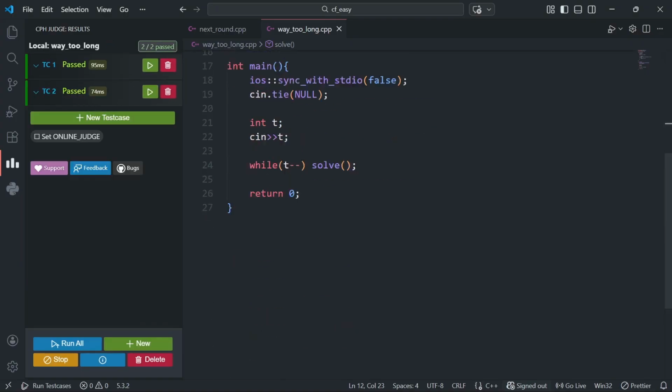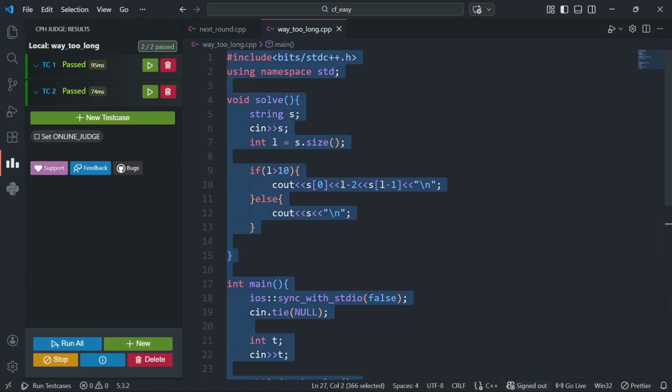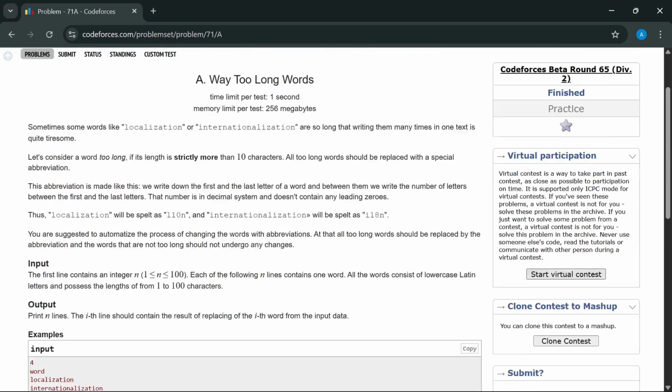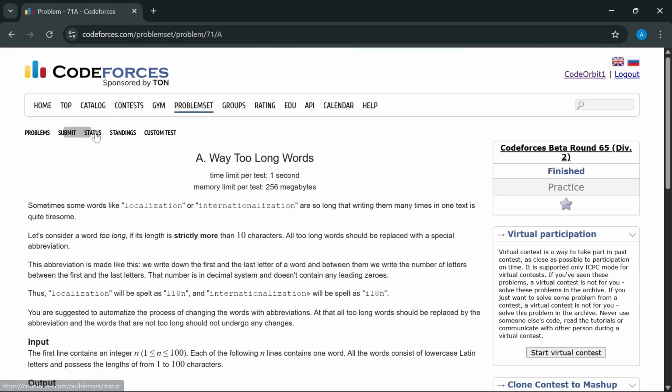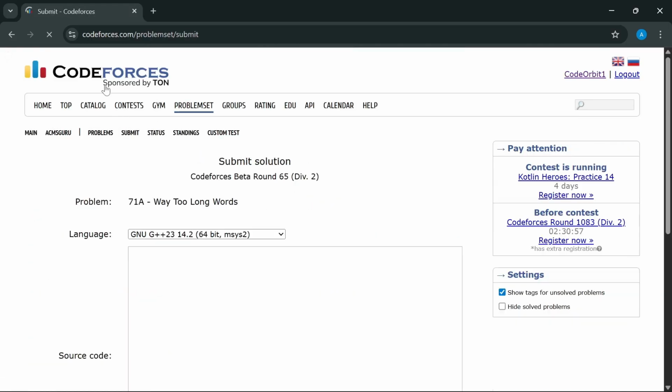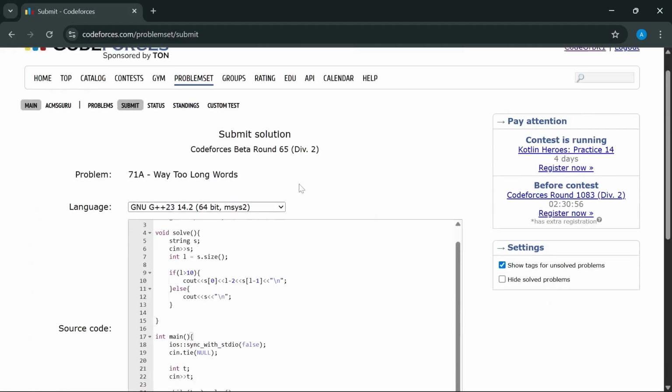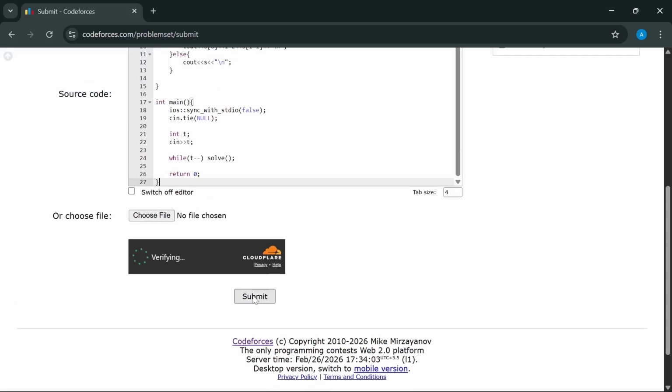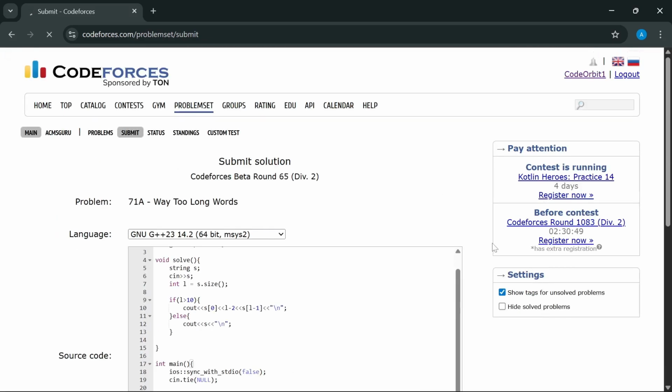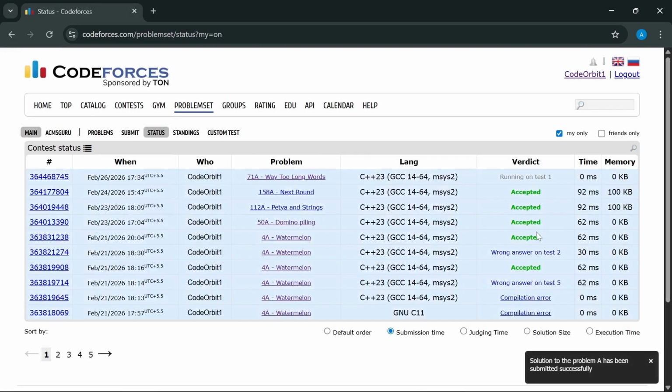So I guess we are good to go for submitting our code. Let's just go here and go to the submit one, paste it, and we can submit it now. Let's see if it is accepting our solution or not. I guess it should be accepted. Let's see.